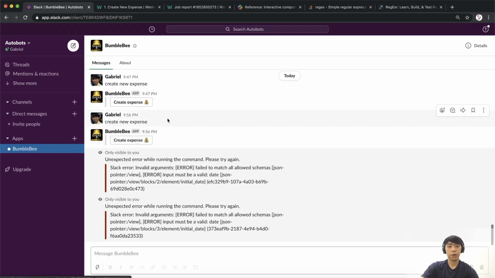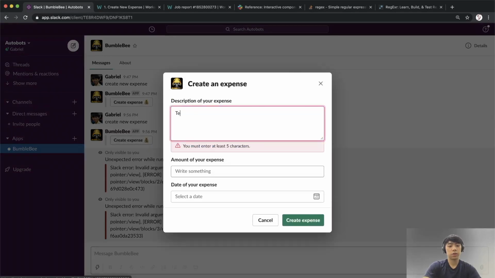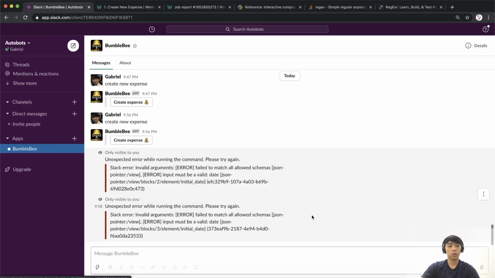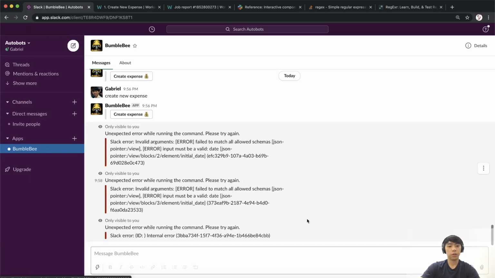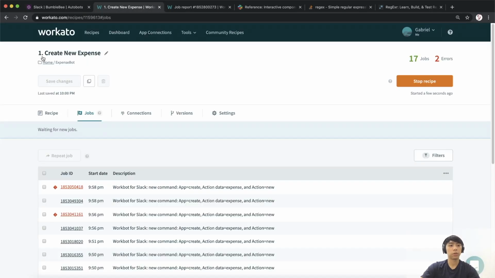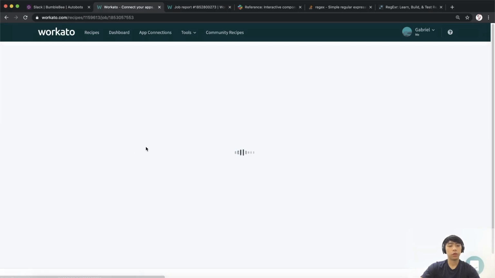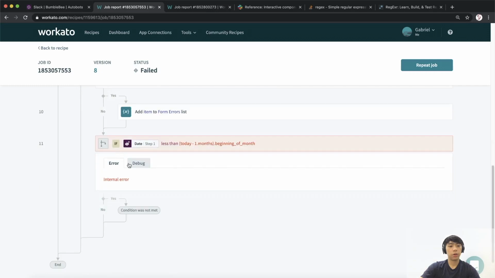Let's go ahead and create our expense. Test 7 this time around. Amount 105A. Date, 4th of May. Let's try it. Creating our expense. This time around there is another error. So let's take a look. So I'm going to go into the job report. There is a miscellaneous error.